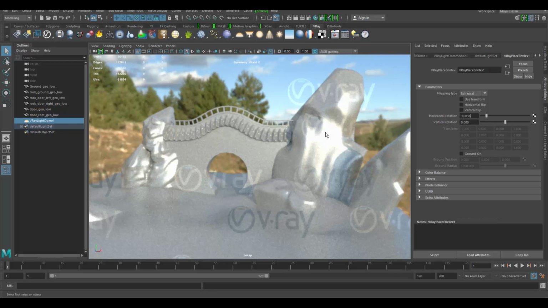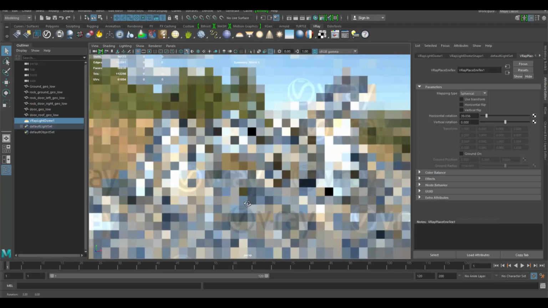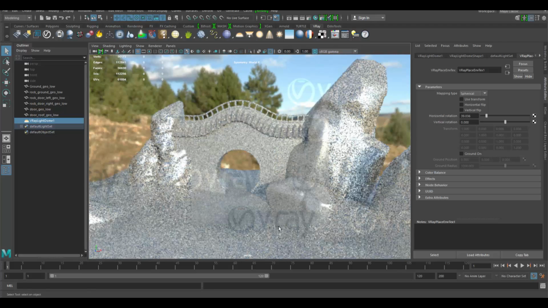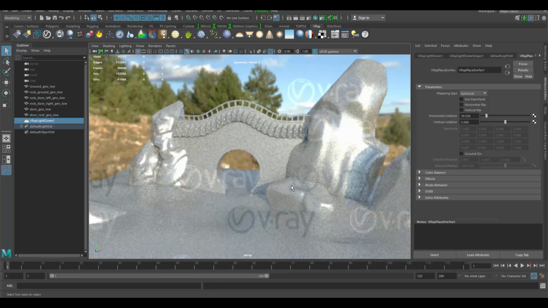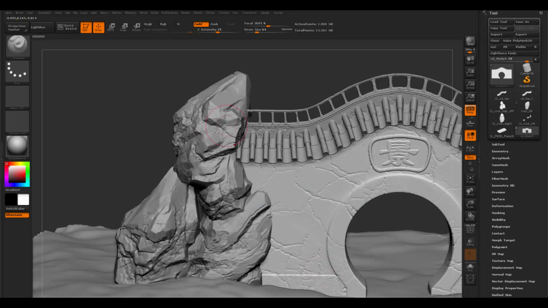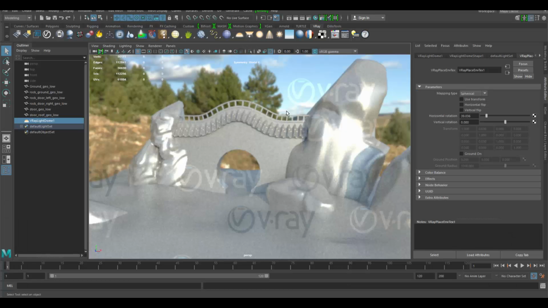The specularity here is too strong, but we can leave that alone. Maybe that's because I'm using a Boolean material, but anyway. So the first thing I want to introduce to you is how to convert or create a displacement map from ZBrush. Let me stop Maya's render real quick.